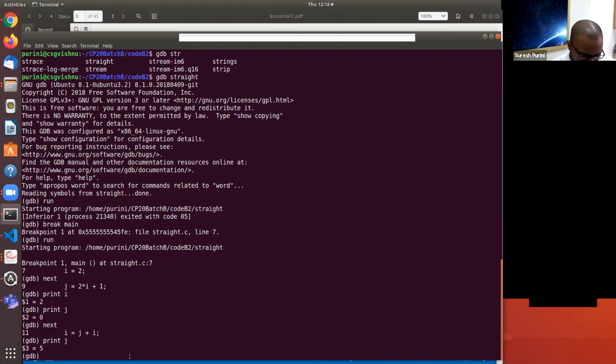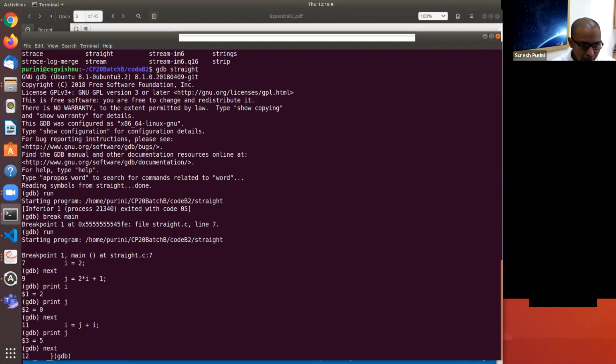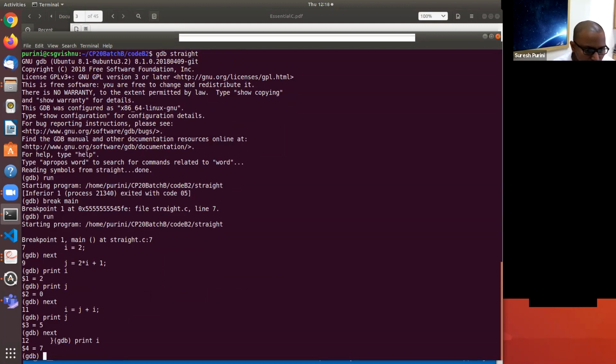Now we will do next, and then if I print i, you can see 5 plus i is equal, earlier i was 2, so 5 plus 2 is 7. And j showed 0. It's not initialized, so it can be any garbage value. It just happened to be 0. So before computation, when we print j, it can be any value. Are you all with me in this example?